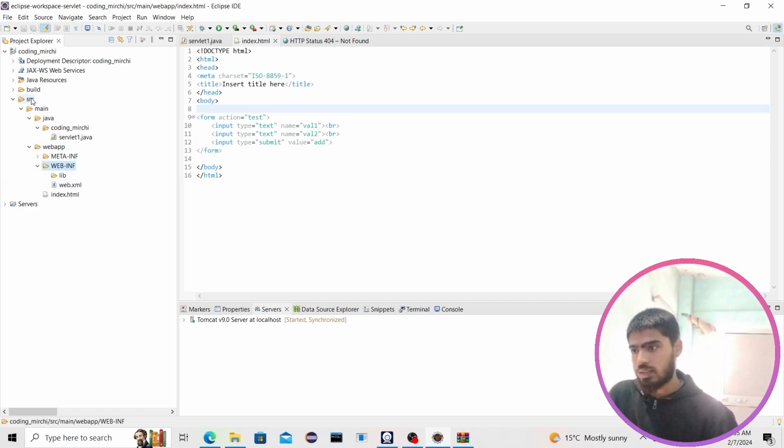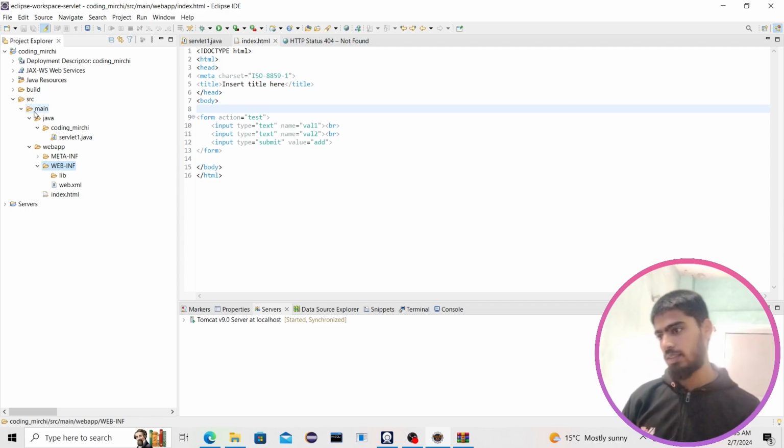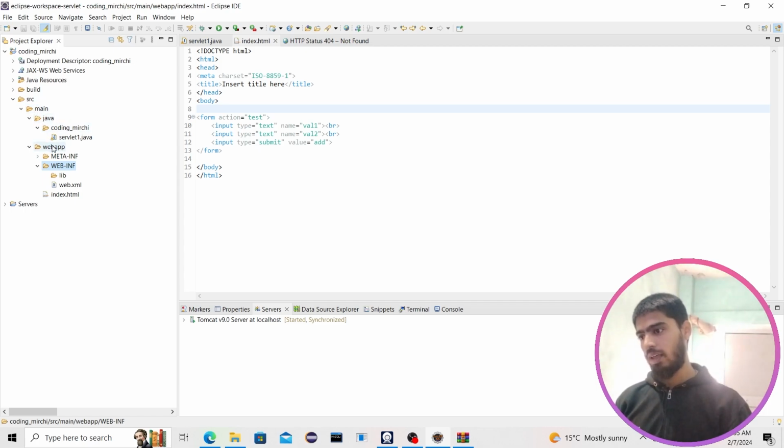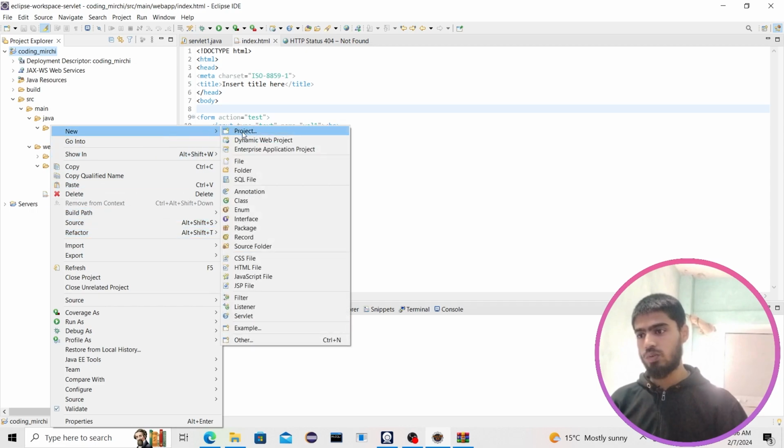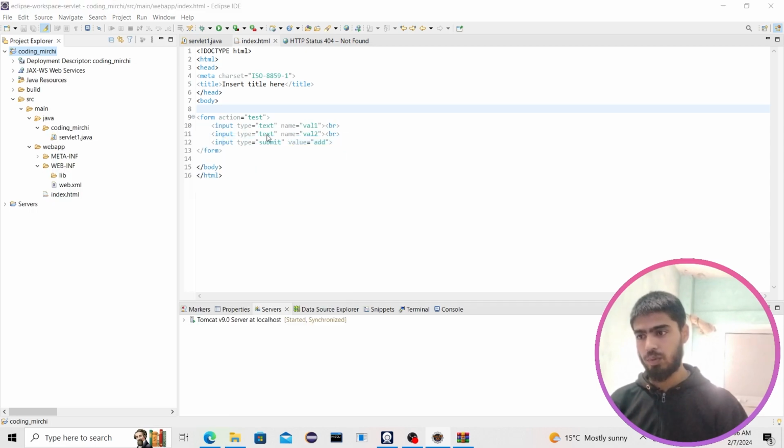So in src we have main, inside main we have java and webapp, inside webapp we have WEB-INF, and inside WEB-INF we have web.xml. Remember the point where I told you to check mark when we are creating this project? If you don't remember, let me revise you. We have created this dynamic web project.